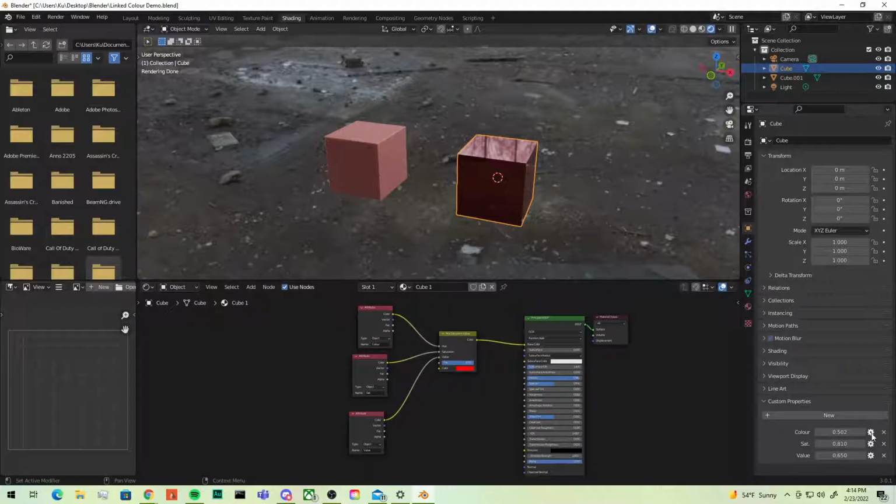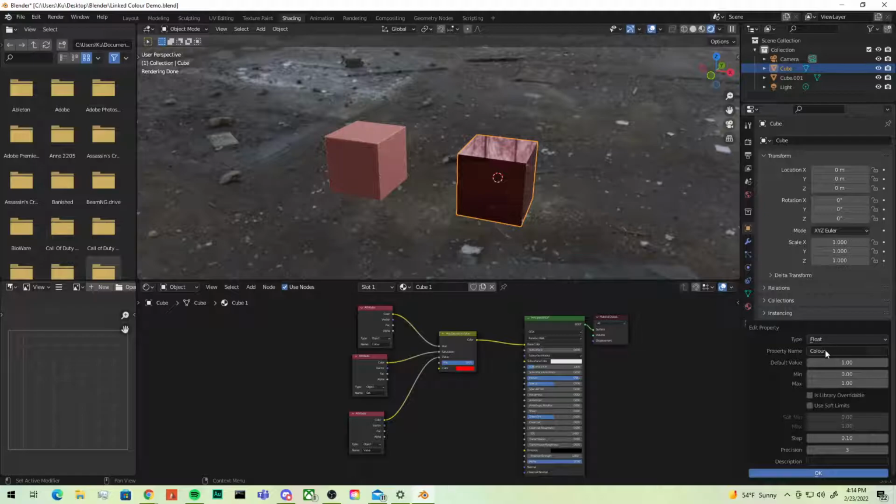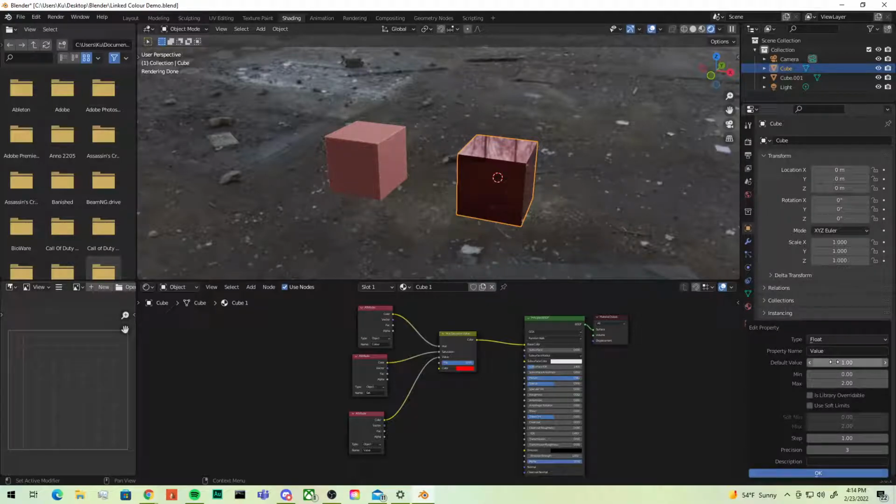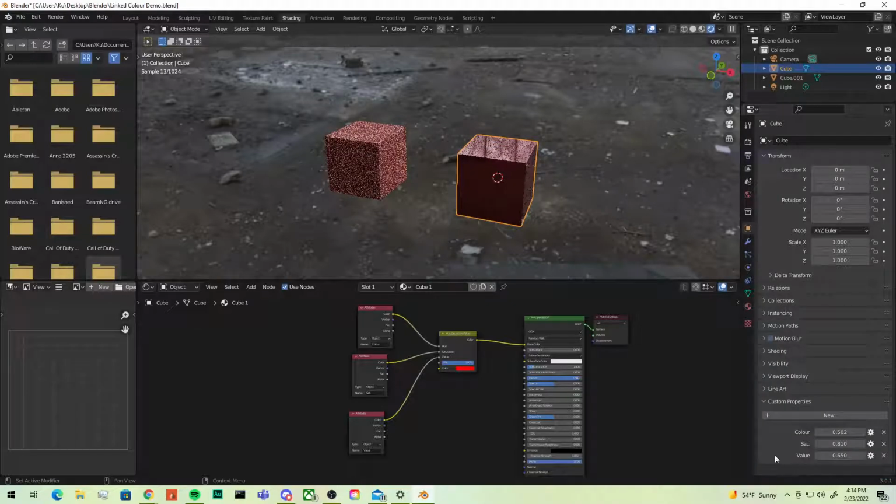And then edit the values just to make sure that the property name is all right and the min and max is within a reasonable range. For everything else, it's 1. For the value, it's 2.